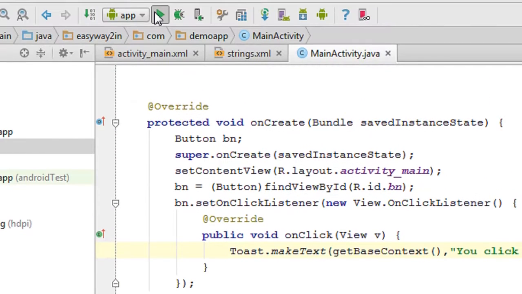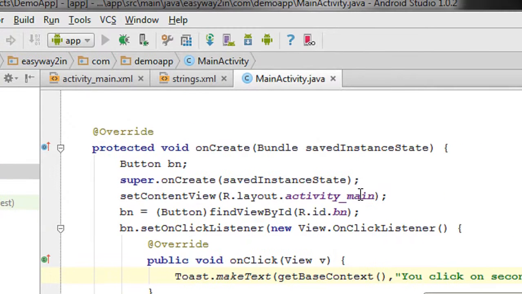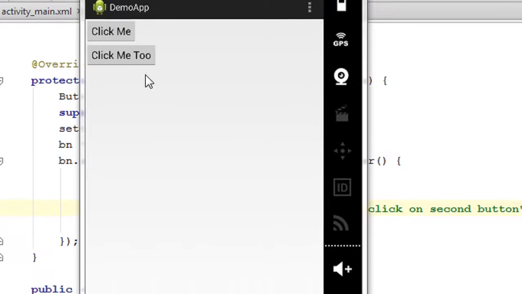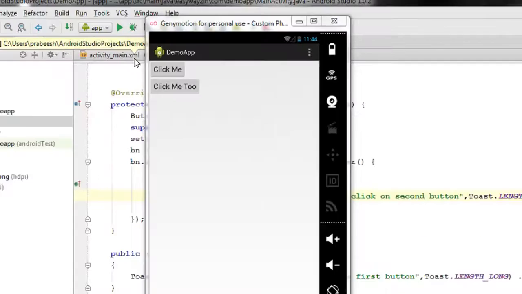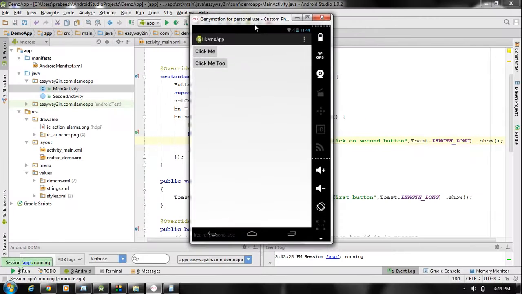So I run the application. Okay, now we have the application on the emulator. So now I am going to click the first button. So you click on the first button. Now I am going to click the second button. You click on second button. This is the two methods of how to listen to the click events of a button.